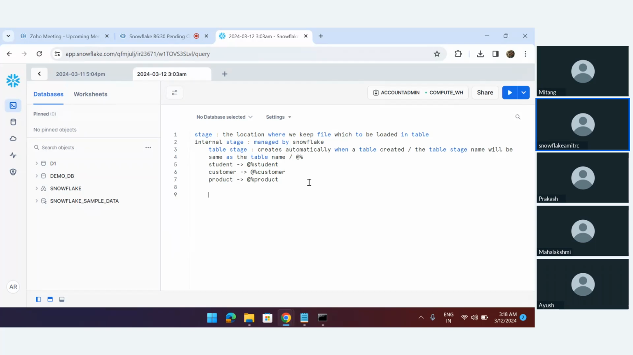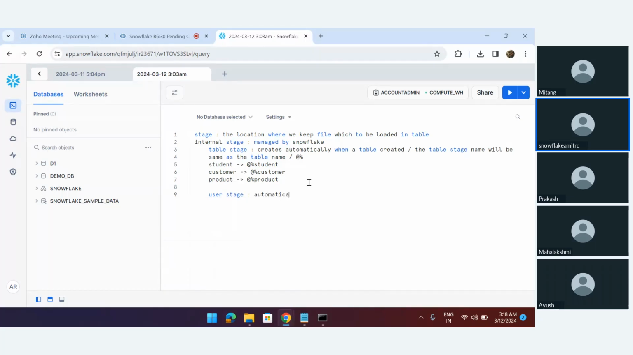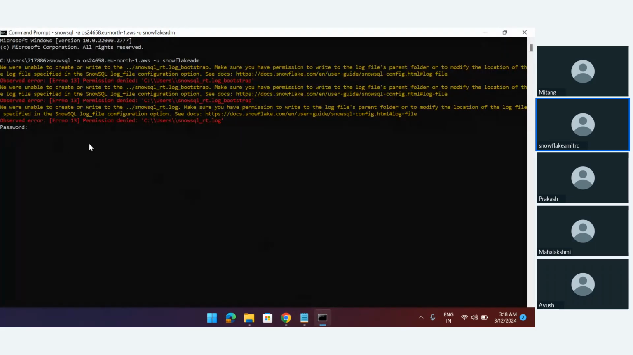There is another stage we have, called the user stage. The user stage is also created automatically when a user is created. Whenever we create a user in Snowflake, a user stage will automatically be created. So now you can see it is asking for the password. We will enter the password here and press enter. So you will be able to see it's logged in with your account. Anyway, we'll work on it after some time.